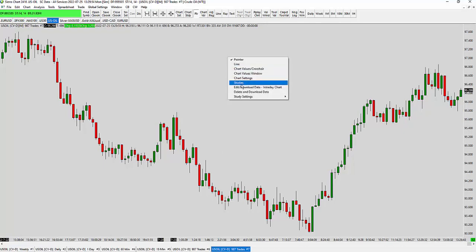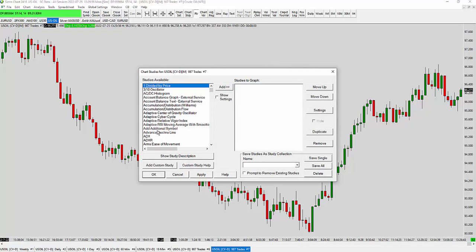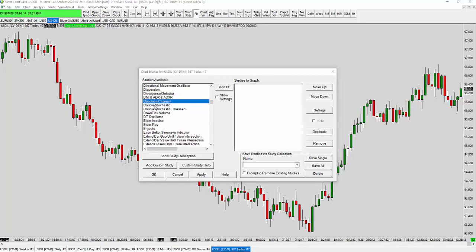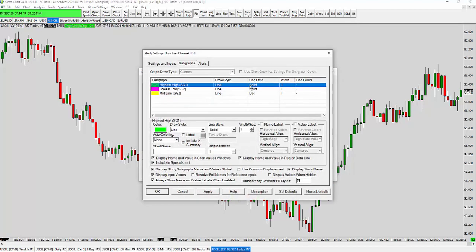Studies are the indicators, and let's pick Donchian Channel. So let's go to D. Keep pressing D until you get to Donchian Channel. Here's your Donchian Channel. Add it to the indicators. Now, to set it up, click on it.